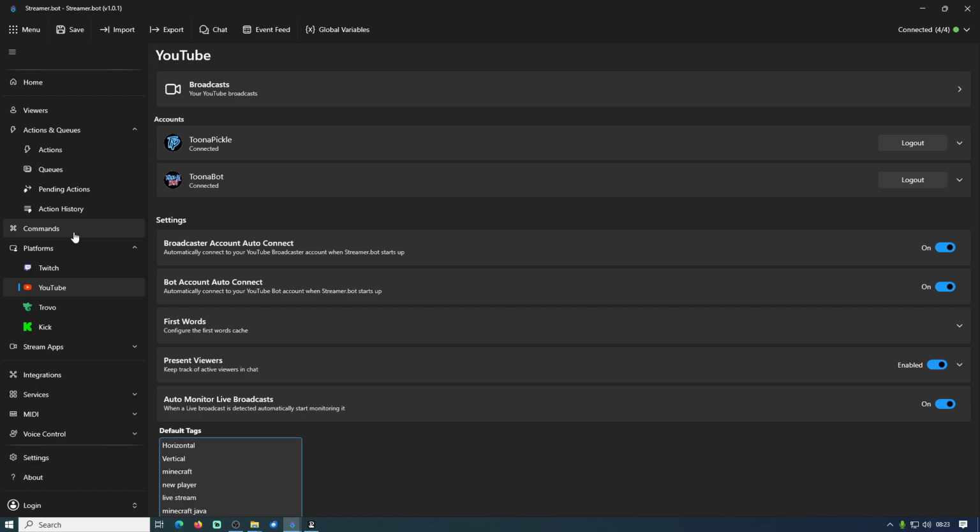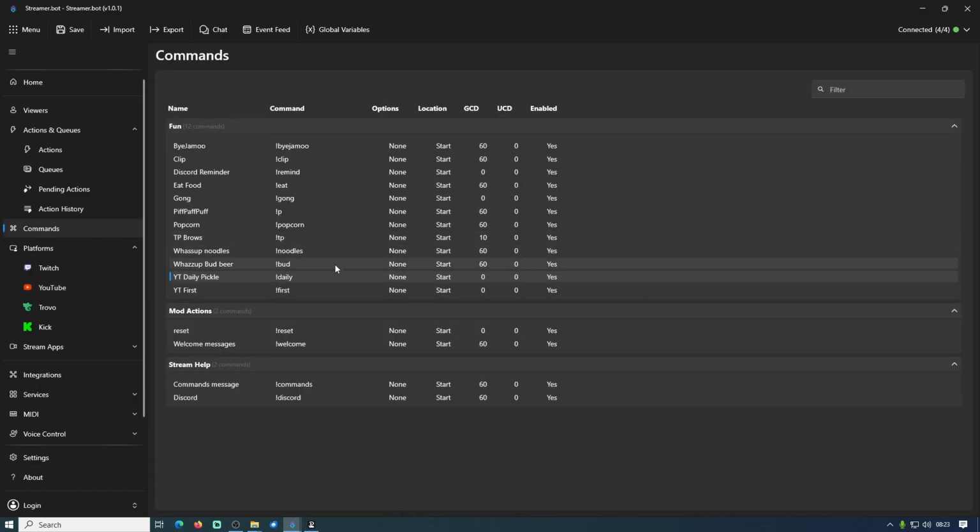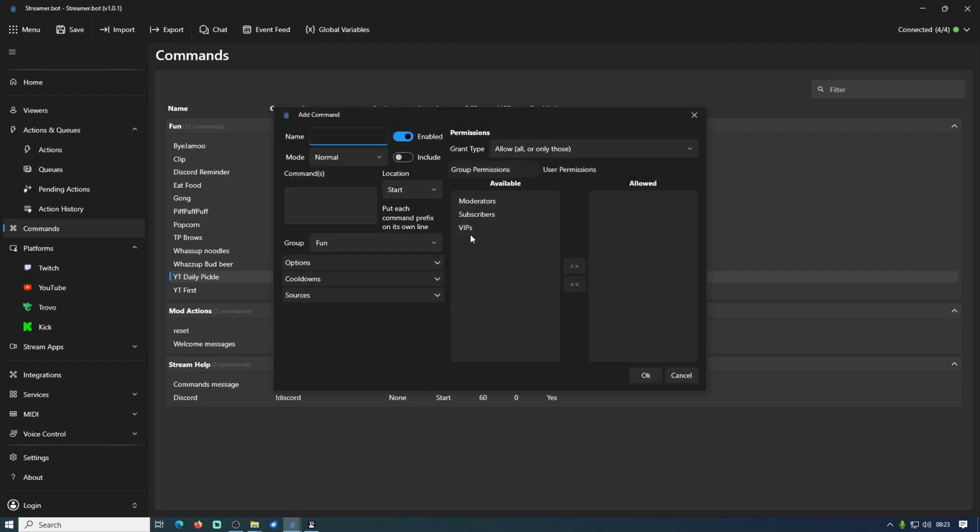Okay, on to the setup. So the first thing that we're going to need to do is set up the command. Now, we all know what the commands are. If you don't, a command is a little trigger that sets off a series of actions. They're quite simple to set up in Streamerbot. All you need to do is right-hand click in some empty space, click add, and then set this up.